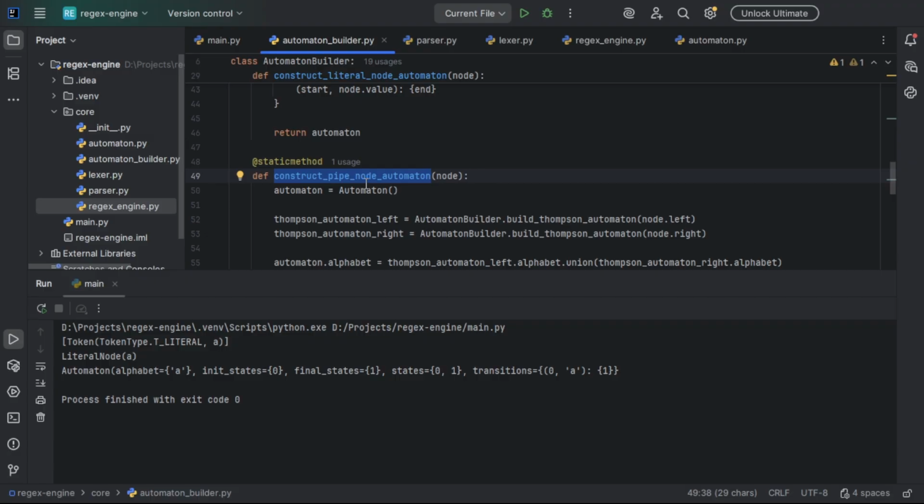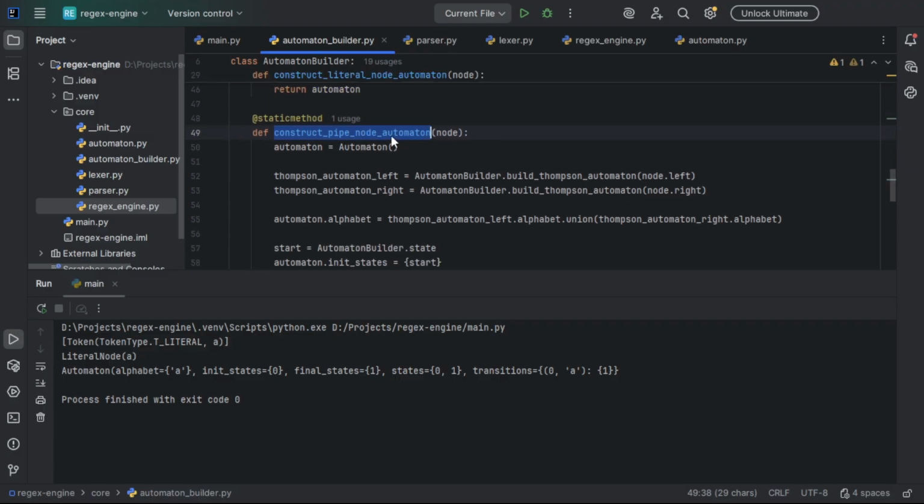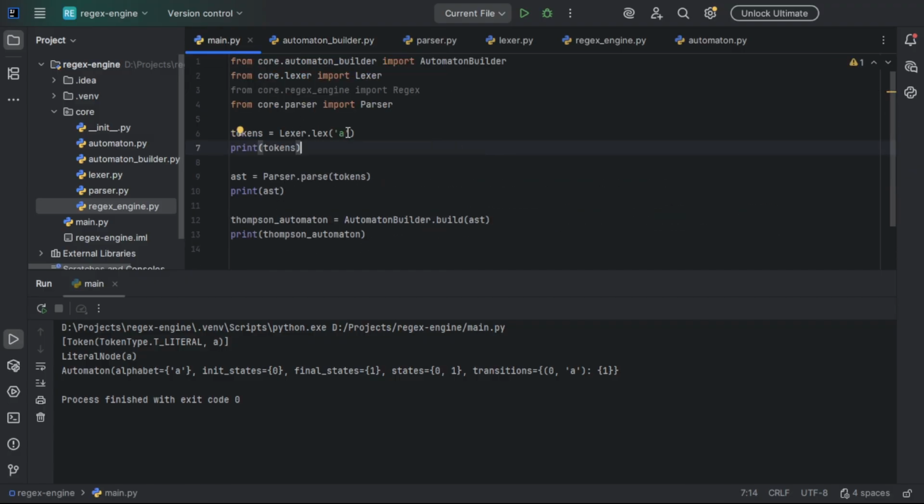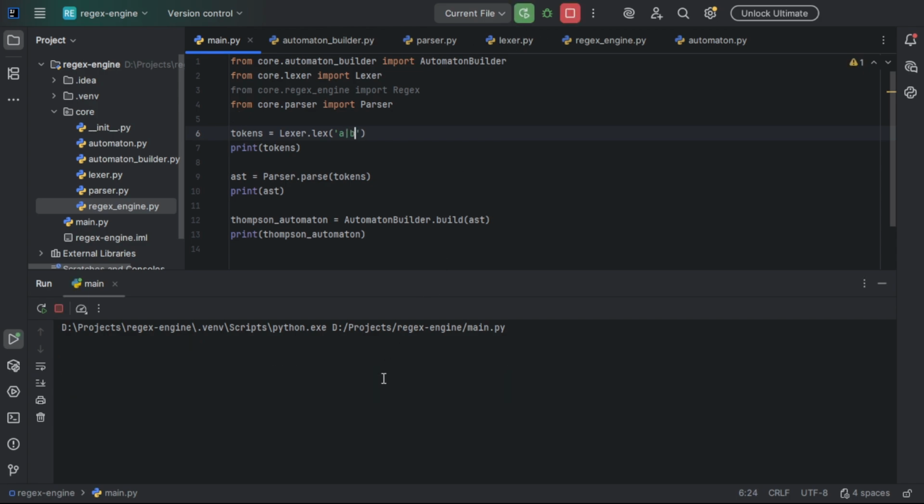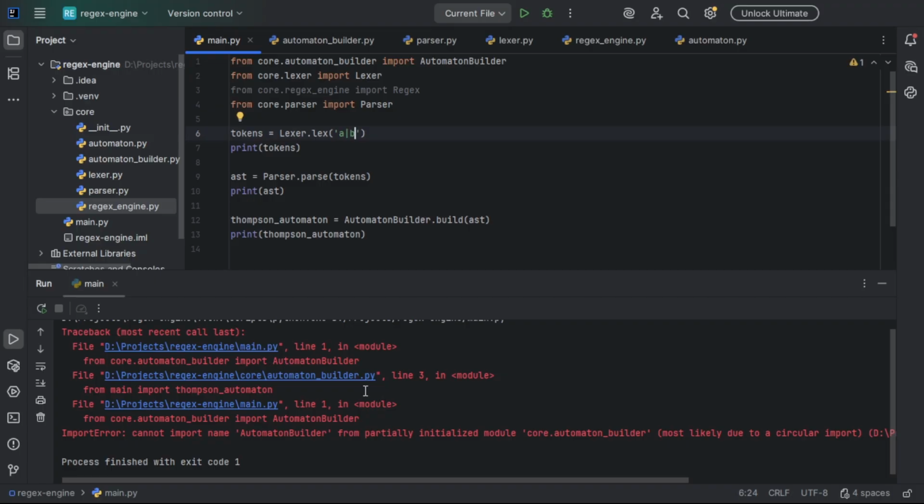So for now we are building the pipe automaton. Let's jump to the main function and test this. Let's test A or B. Let's run this. Okay, it says, it is due to the circular import.